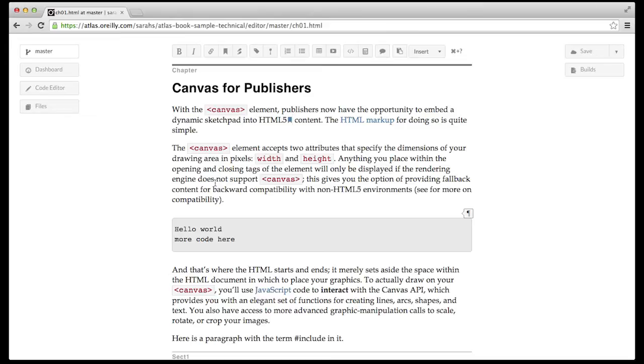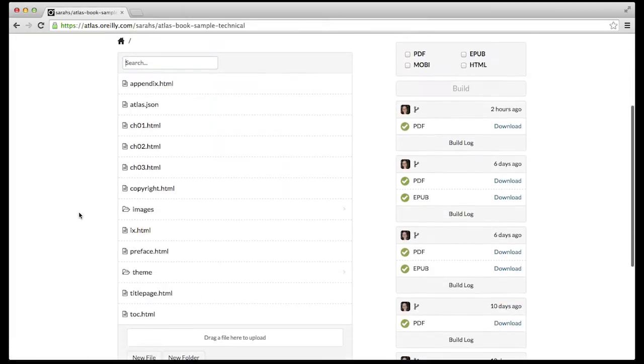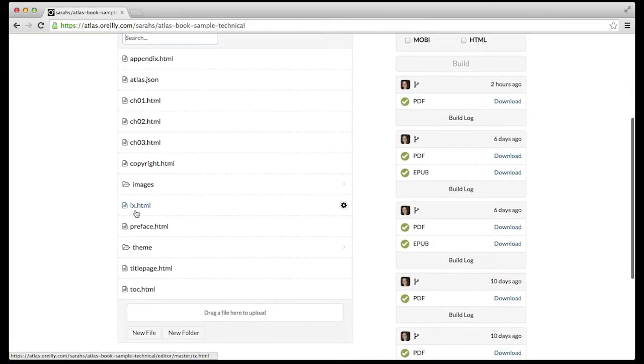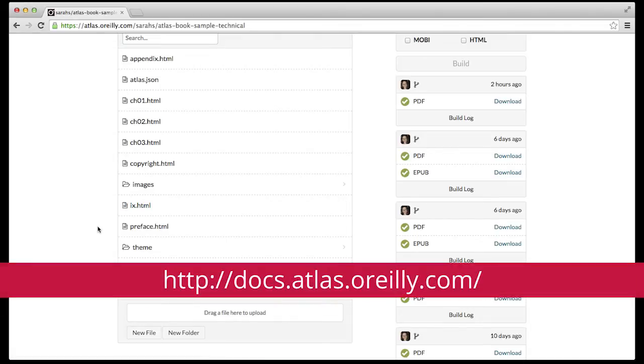We'll show the other fields in a moment, but let's pause here to try building the index and see how it looks. First, make sure to save. To generate an index for the first time, there are two important configuration steps to do. First, Atlas requires a boilerplate index file. Go to the dashboard and make sure you see a file called ix.html. If you don't see one, you can read the Atlas documentation for info on how to create one, or ask the production editor for assistance.